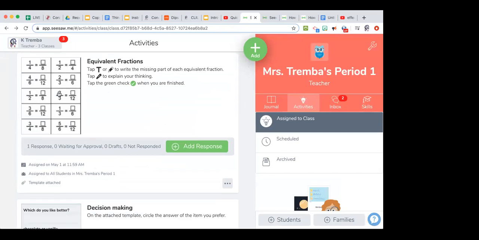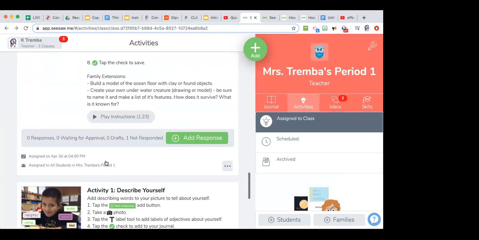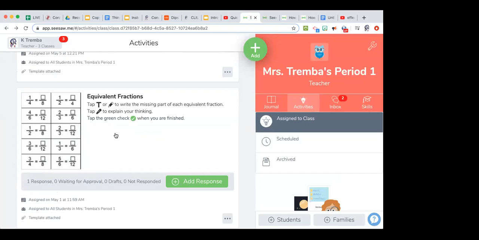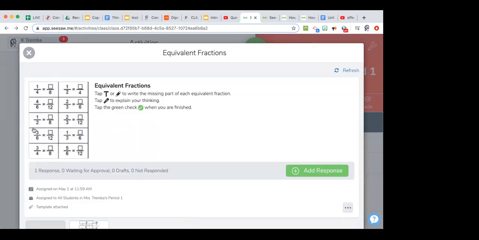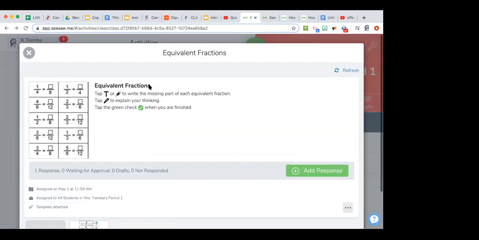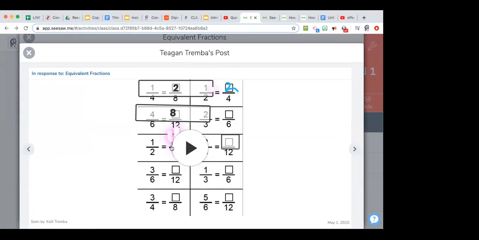So you can see here that this is one that I assigned, and you can see here one response, 0 waiting for approval, add response. I thought that was, oh, no, where's the one I assigned to my daughter and had her do? I thought it was this one. But if I click on this, okay, so this is a template. So the students will see this template. Oh yeah, here it is. So when you click on what you've assigned, underneath your students' work will populate. Okay, so if I click here on Tegan Tremba, I can see here, and I actually made a recording.